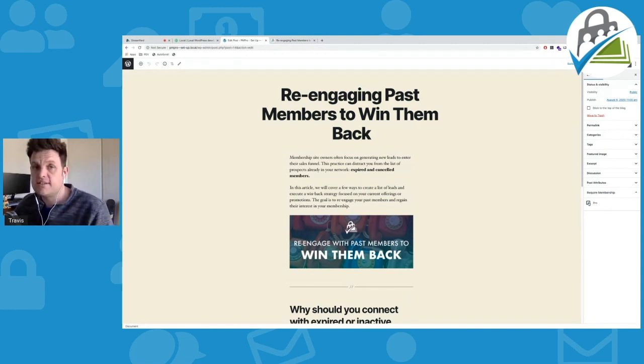So by checking this, a user needs the Pro membership level in order to view this post. If you have multiple memberships, say a Free and a Pro membership level, and you tick both, that means that either a Free or a Pro member will be able to view this post. If we uncheck it, then this is free to view for any and everybody, whether you have a membership level or not.